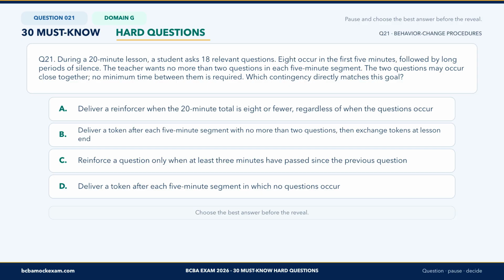A. Deliver a reinforcer when the 20-minute total is 8 or fewer, regardless of when the questions occur. B. Deliver a token after each 5-minute segment with no more than 2 questions, then exchange tokens at lesson end. C. Reinforce a question only when at least 3 minutes have passed since the previous question. D. Deliver a token after each 5-minute segment in which no questions occur. The criterion is a count ceiling inside every 5-minute segment, while short inter-response times remain acceptable. Use that distinction to make your choice before the reveal.